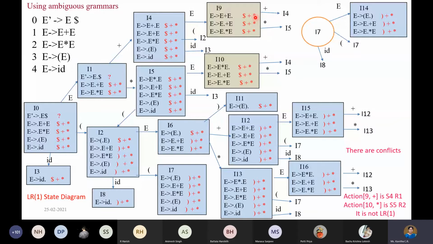Okay, so do we have the shift action also for the same symbols? We have to verify. Yes, because we are reading plus. When we are reading plus, what happens? We take it as a shift action. So shift to 4 on plus. Similarly, shift to 5 on star. Therefore, for plus and star operator, we are having the shift reduce conflict in state number I9. Okay, that's why I have highlighted in a different color.